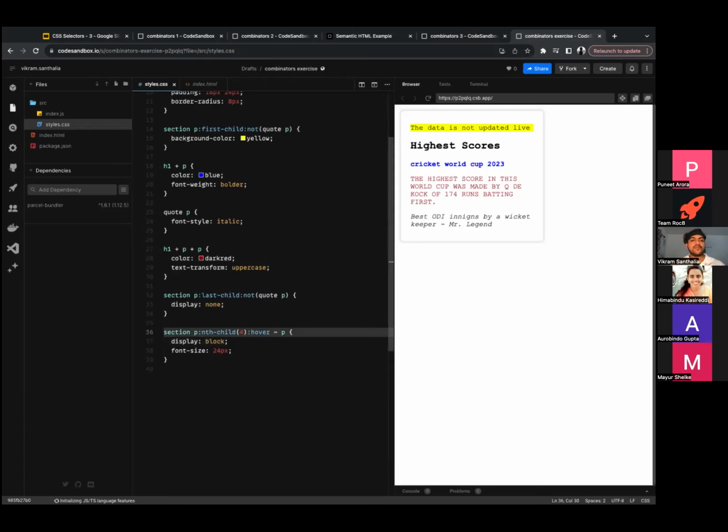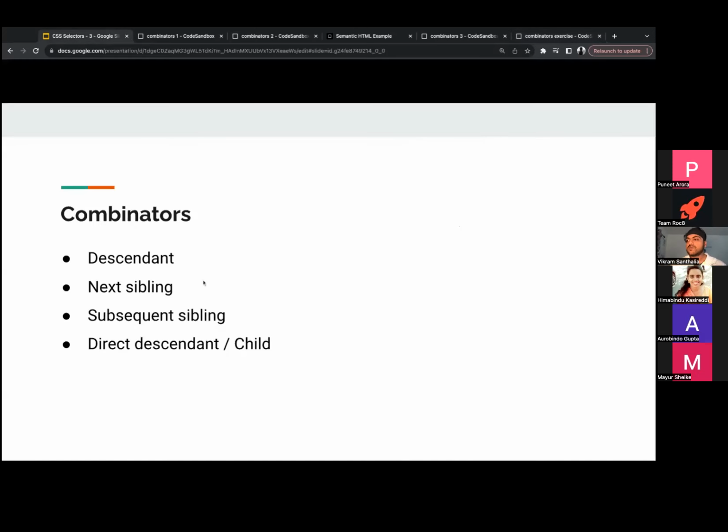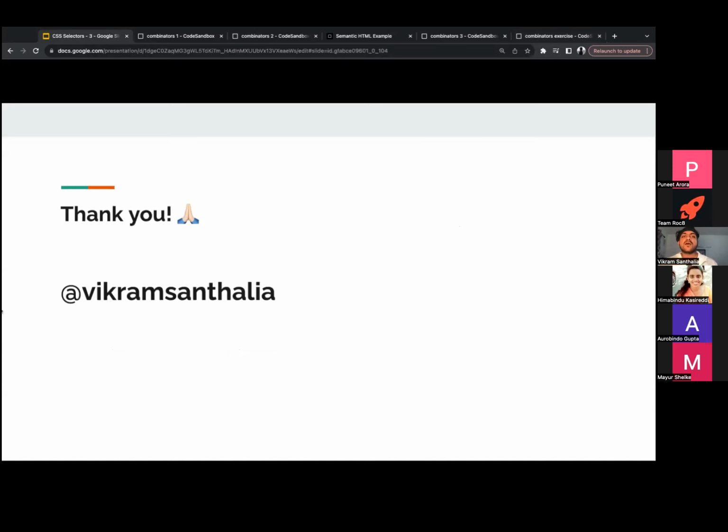We discussed all the combinators as well, right? And that was mostly the class. I think we have already gone past the time. I wanted to just quickly tell you what... Yeah, tooltip, right? Tooltip is one of the places where you can use this.